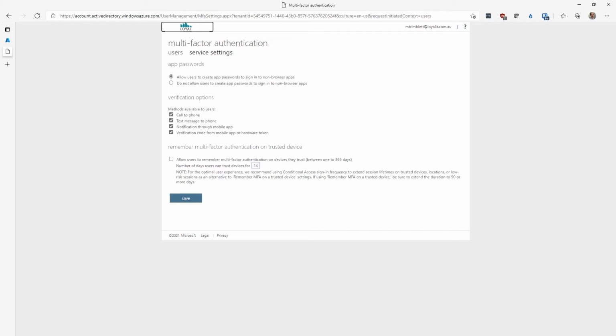If you don't have any of those devices in your organization, you can set that option to do not allow users to create app passwords to sign into non-browser apps. Otherwise, set it to allow users to create app passwords to sign into non-browser apps. Under verification options, we can choose the method available to users. I would enable all except for text message to phone. This is known to be insecure, so disable it as an option.